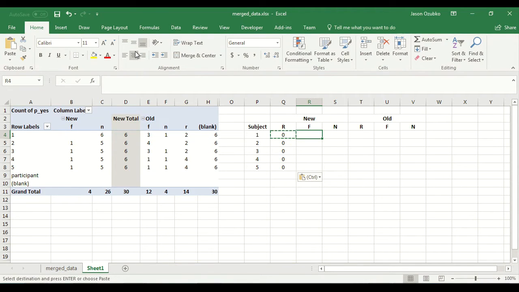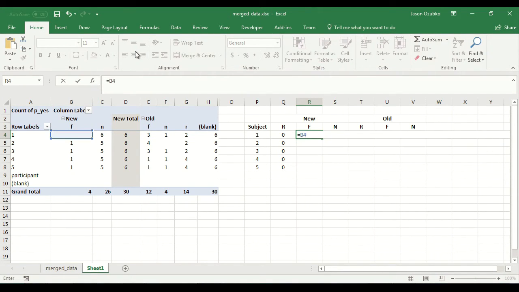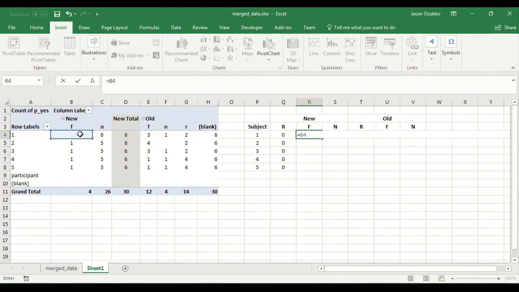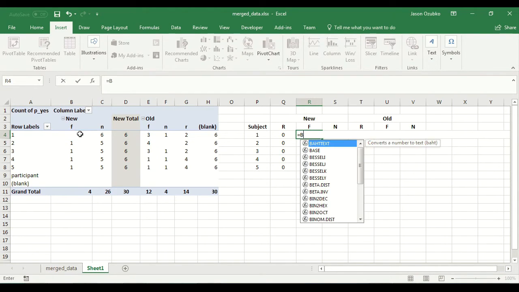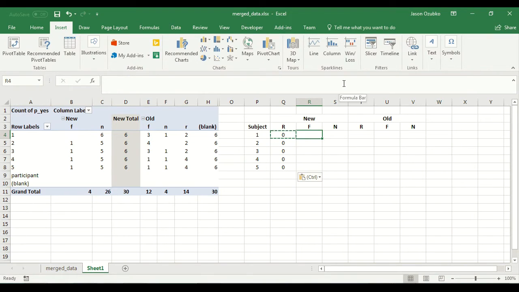Now, for the proportion of F responses, we are going to calculate this. So type in equals, and then type in this case, B4. And you'll notice that we're now selecting this cell B4. By the way, pivot tables are a little funky. If you try and click on them, sometimes instead of selecting the cell, it will give you this big complicated mess. You don't want that. Just type in B4 to get the cell. And we're going to divide by D4.